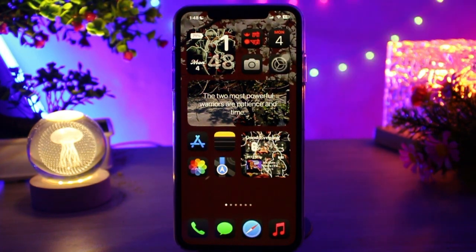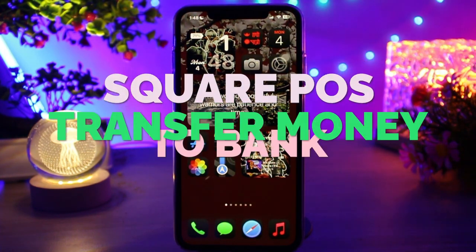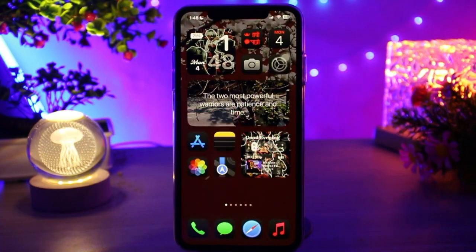Hope you are doing well, and in today's video I'll be showing you how to transfer money to a bank with Square point of sale. So without wasting any time, let's just jump right into the video, and make sure to watch this video till the end and follow the steps as well.